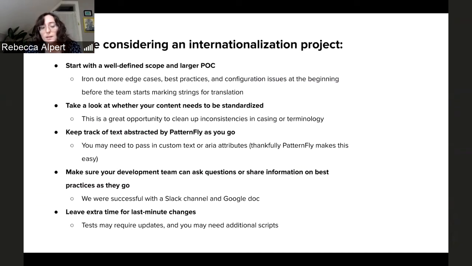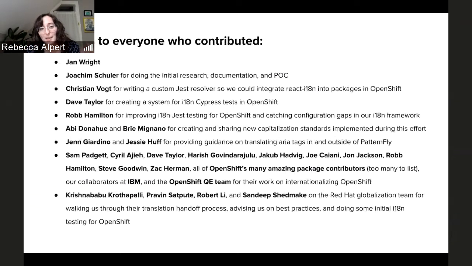And last but not least, you may need to do things at the last minute, such as updating your tests or adding additional scripts.